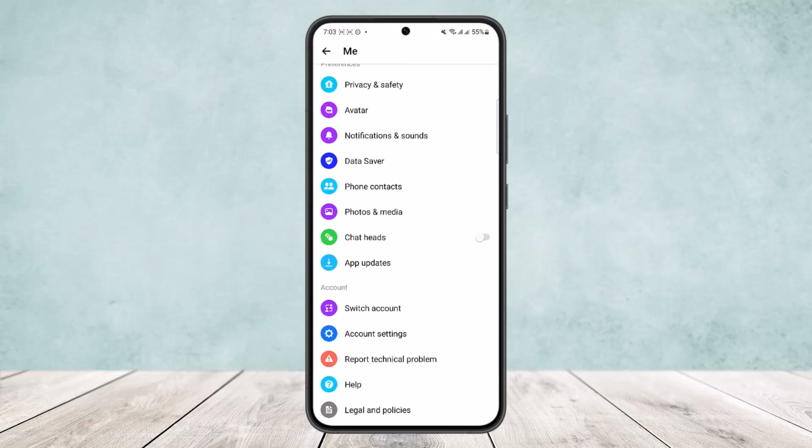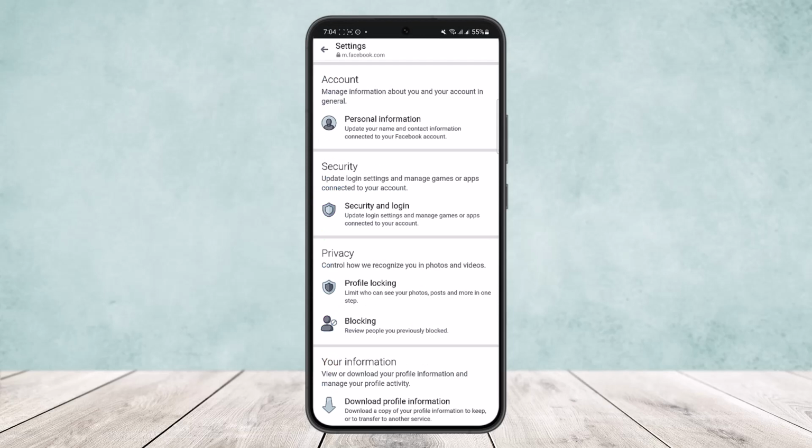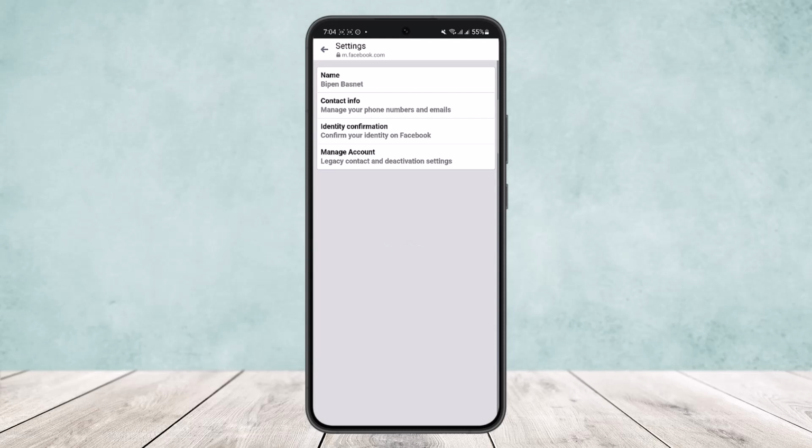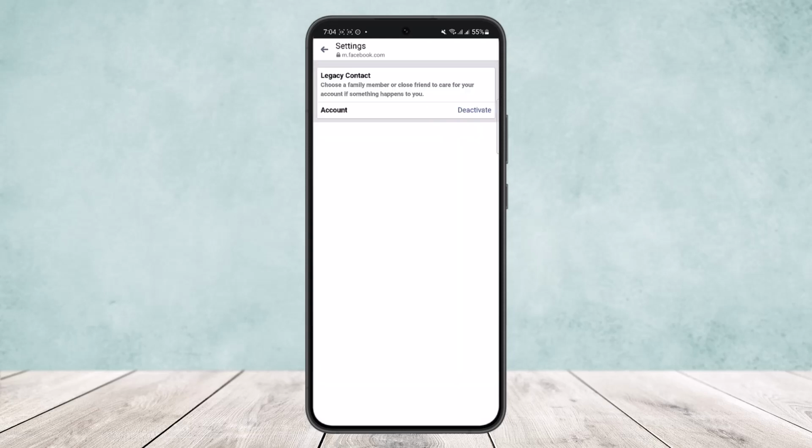the account settings option. Once on account settings, what you want to do is here tap on the first option, personal information. Tap on personal information and you can see the fourth option there, manage account. Tap on manage account here and you'll find the option to deactivate your account here. You can see account and deactivate beside it. Tap on the deactivate option that you'll see right here.